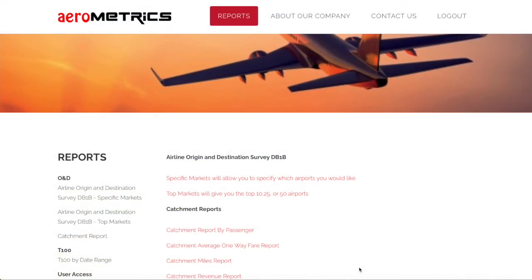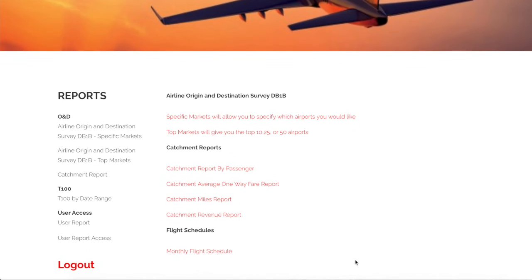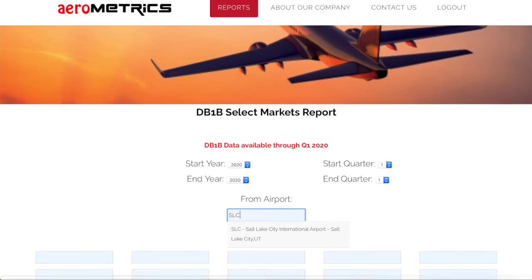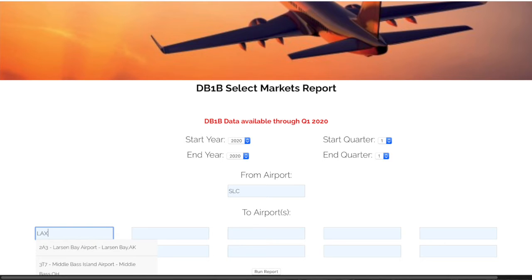This is the main aeroMETRICS webpage, and listed here are the various reports that can be run using aeroMETRICS. There are three primary reports: the DB1B, the T100, and catchment reports. We'll first look at the DB1B. This shows you how many passengers are traveling from point A to point B. So we first start by selecting beginning and ending year, and then our particular airport. We'll use Salt Lake City in this case, and then various destinations that passengers might be going to.